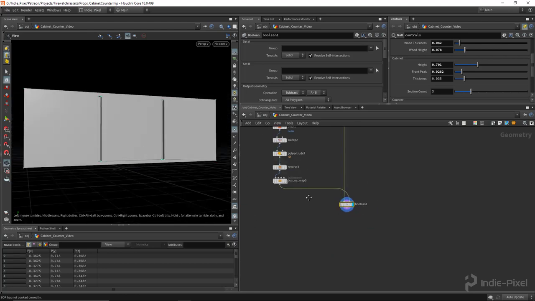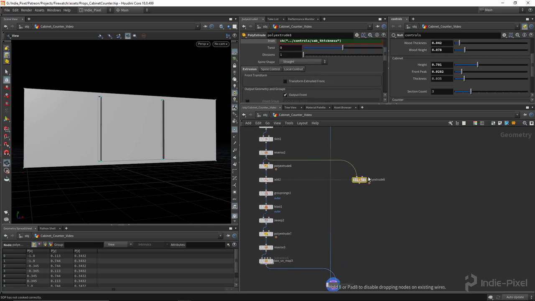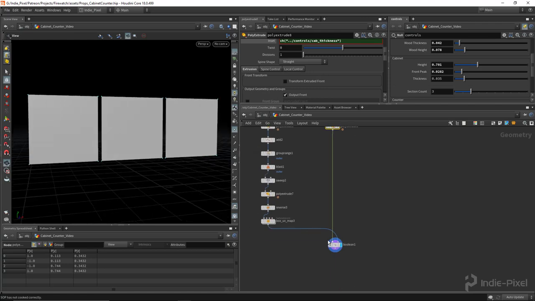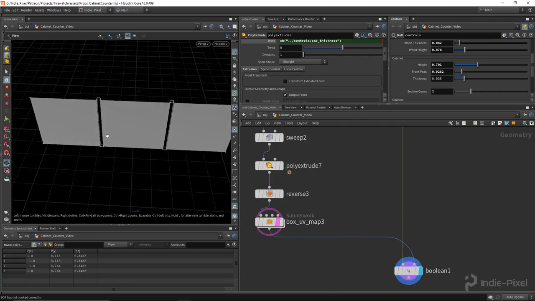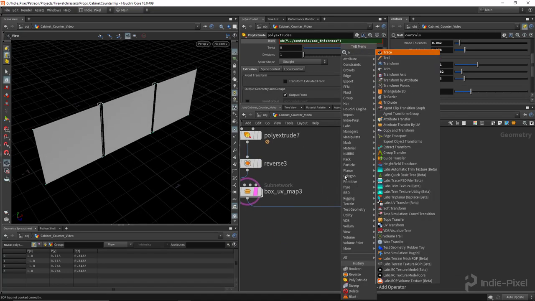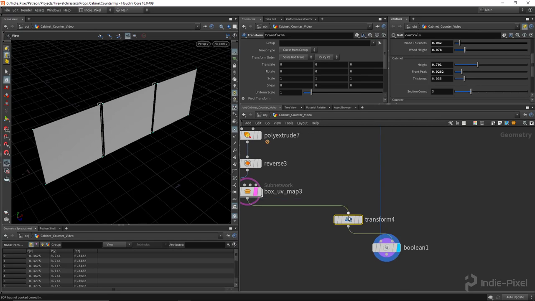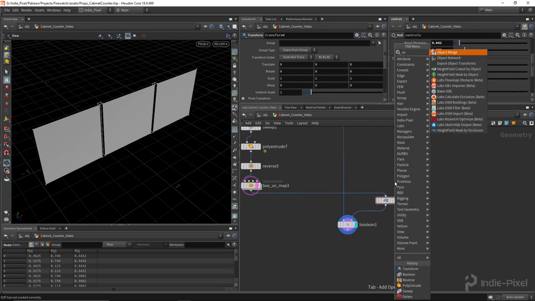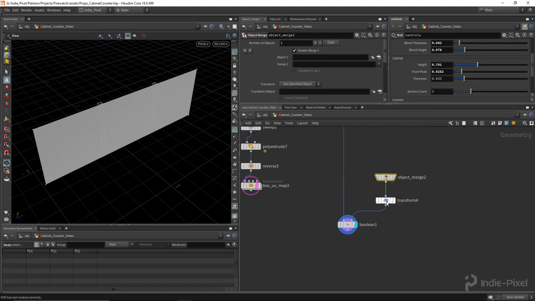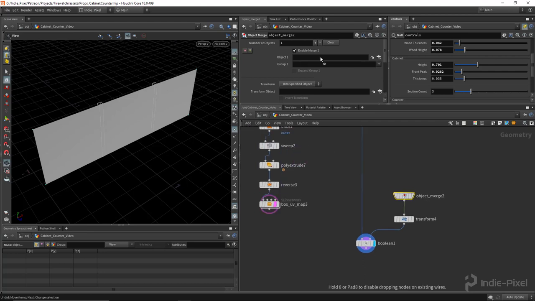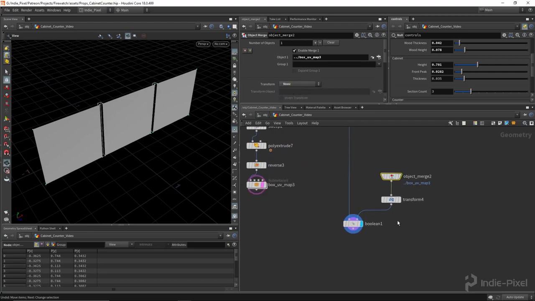Oh, we do need the inset there. So let's do this. Yeah, there we go. Now I'm going to actually make sure that these guys are just a bit bigger, just to ensure that we get a clean Boolean cut. Let's drop down a transform node here. I'm just going to move this off to the side. You can also just do an object merge if you don't want to cross your streams. And sorry about that. Move this guy over here. Yep, like so. Same difference.